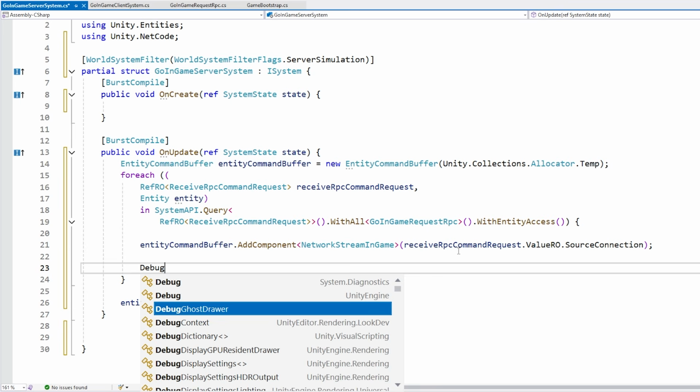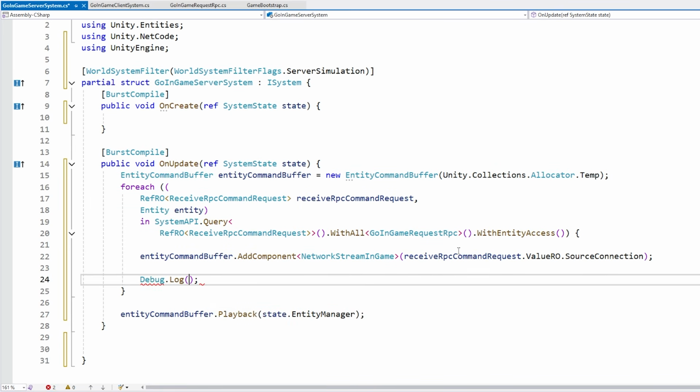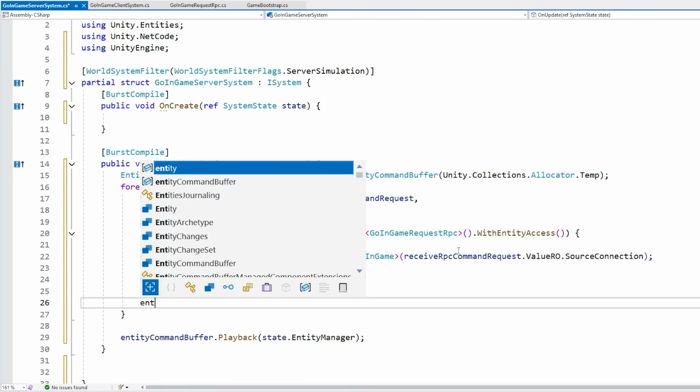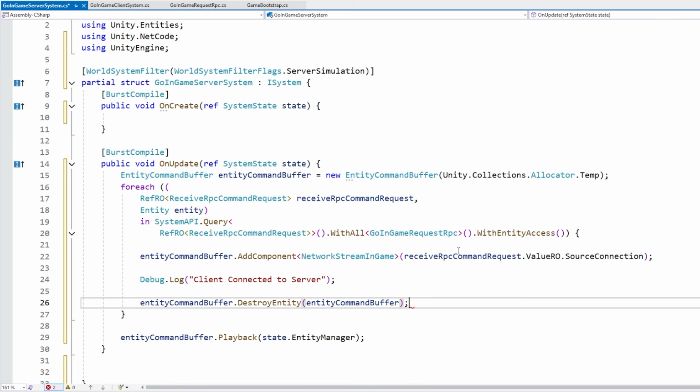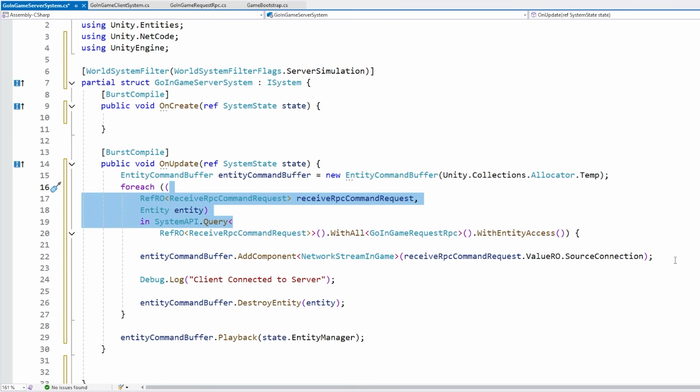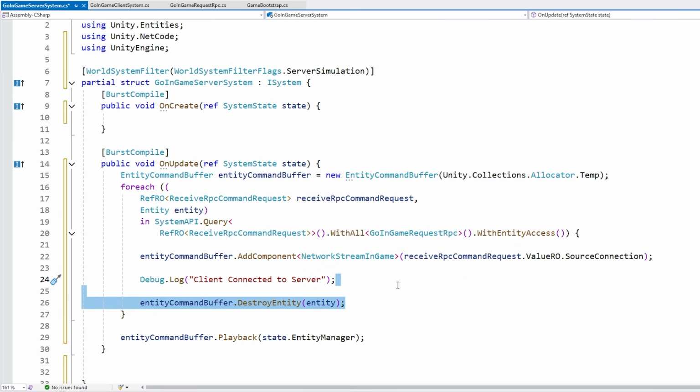So over here, we can do a Debug.Log just to see. Client connected to server. So we do that, and then of course we have to consume our RPC, so let's destroy the RPC entity. Okay, just like this, super simple. Receive the RPC, add that one, and destroy it. That's it. Keep things clean.